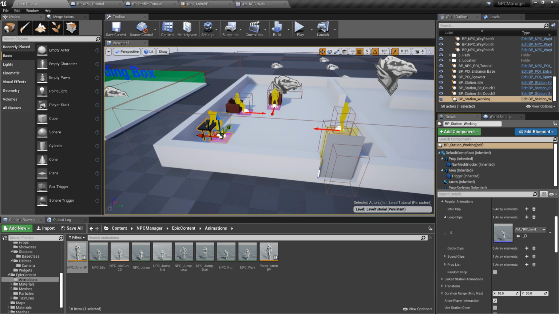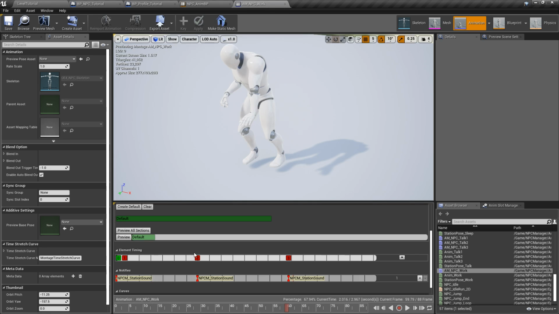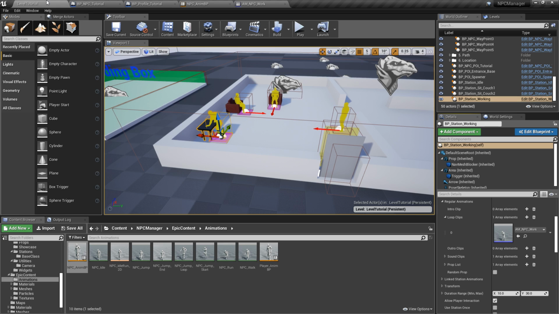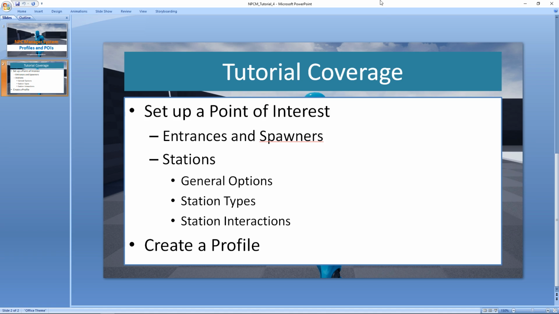Okay? So it's a little bit more convoluted, but it's actually fairly simple. I may make a video later on how to create a custom station with a new animation, and I'll show you how to add the sounds here. But that's basically the main idea. Okay? Now let's go back to our slide here. All right, so we covered the general options.